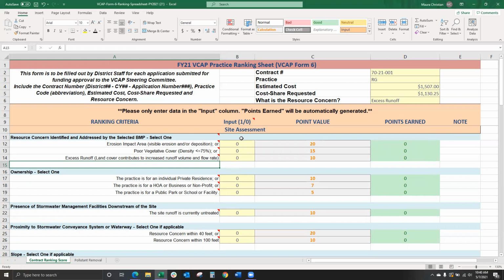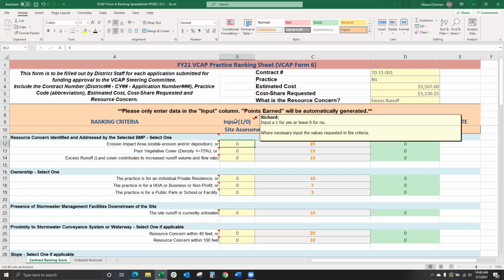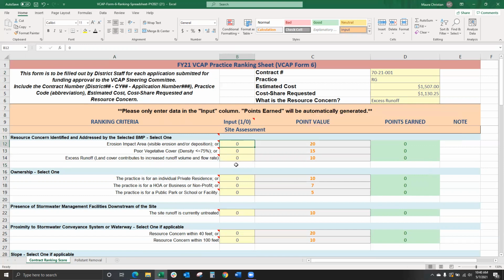The second column is for where you input the actual points. And you can see here it says input a 1 for yes or leave 0 for no. So for this first section, all you're going to do is input a 1 in one of the categories that's the most correct, and then leave the others blank. And that's all you have to do.